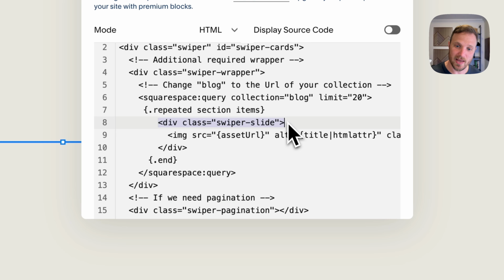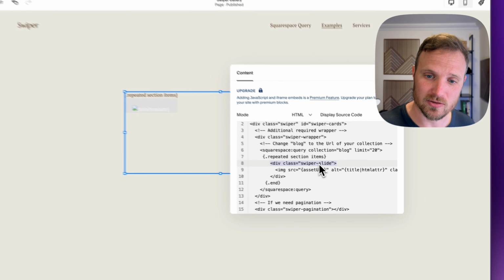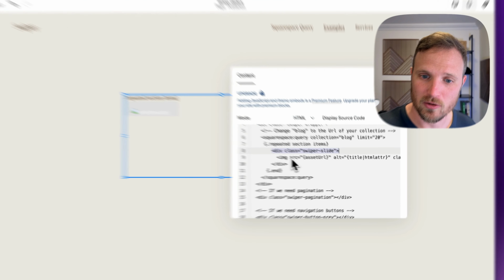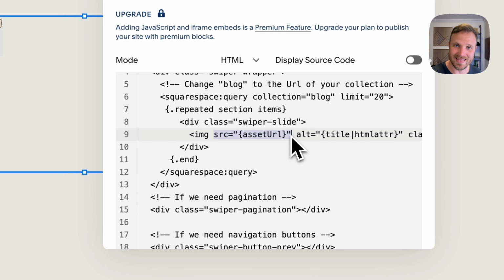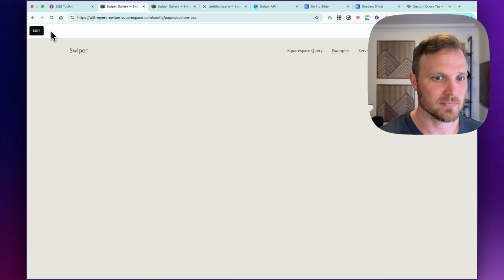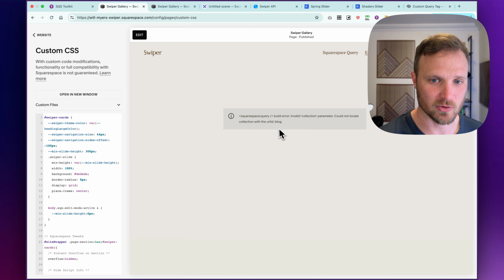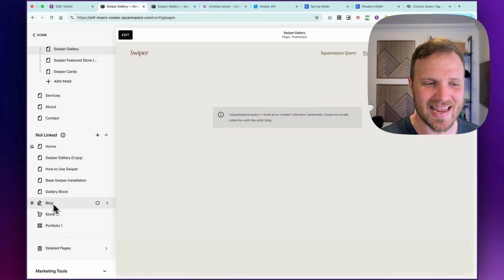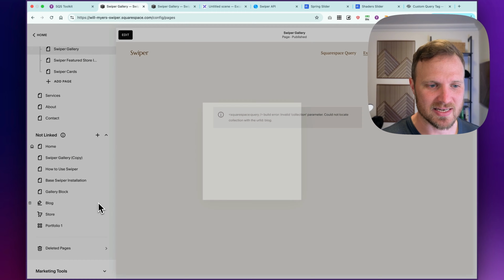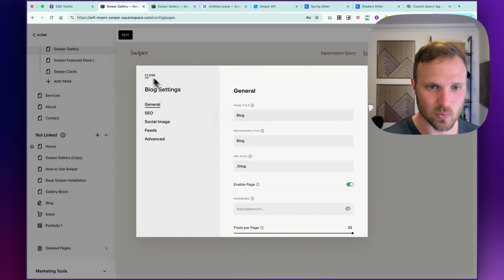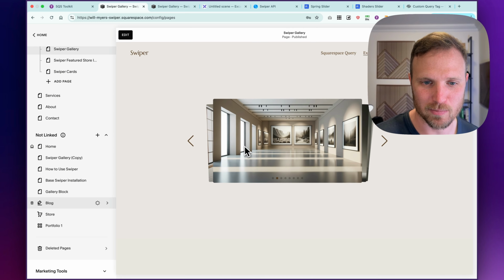So this HTML, again, this is that Swiper slide, so it's important that we have this in there. And then in our image tag, we're referencing the source is going to be the asset URL of each item. So I have 8 items in my collection. Let's just see if this pulls through. And we're going to get that error because my blog collection over here is named something different. So if I name the blog collection blog right there, which is what I have this connected as, it's pulling it in.